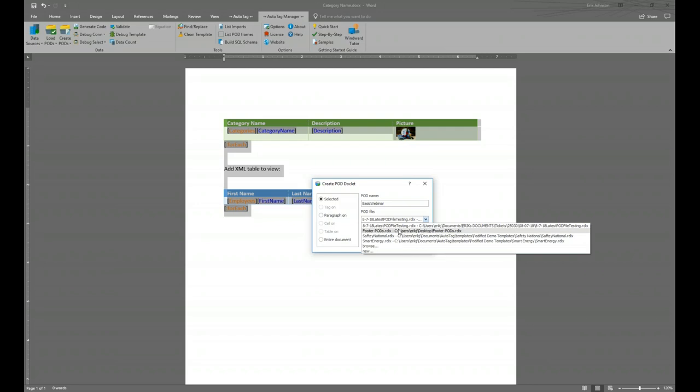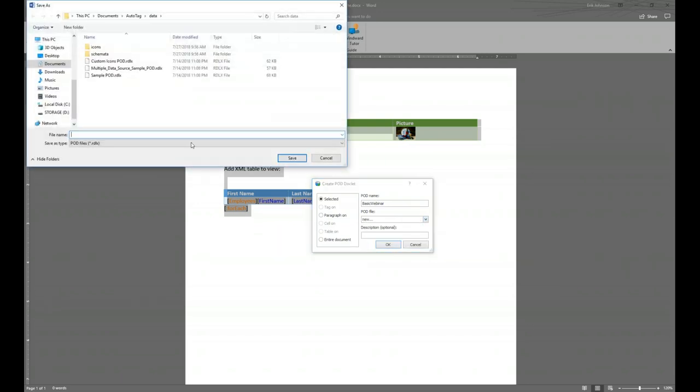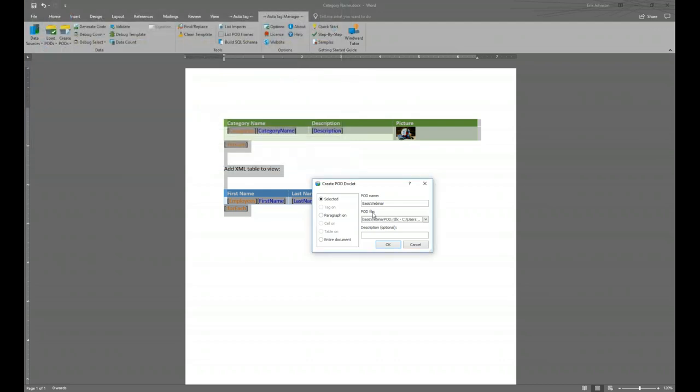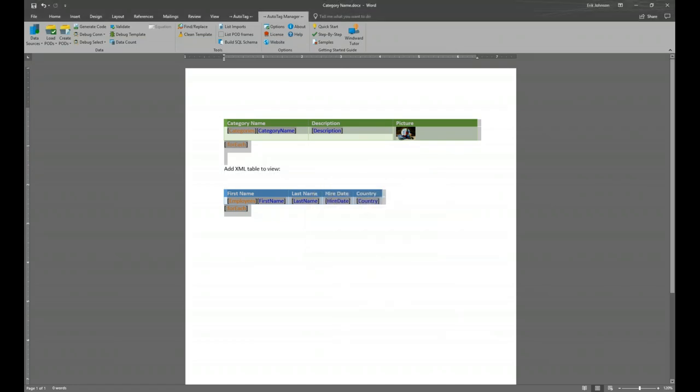And then for the pod file, you can add this to an existing one. If it's not listed, you could browse to one, or you could create a new one. Let's just do this: basic webinar. The pod files end in the RDLX extension. Let's call it basic webinar pod. I'm going to save that. With the name and the file selected, let's click OK. So right there, I have just created my pod.